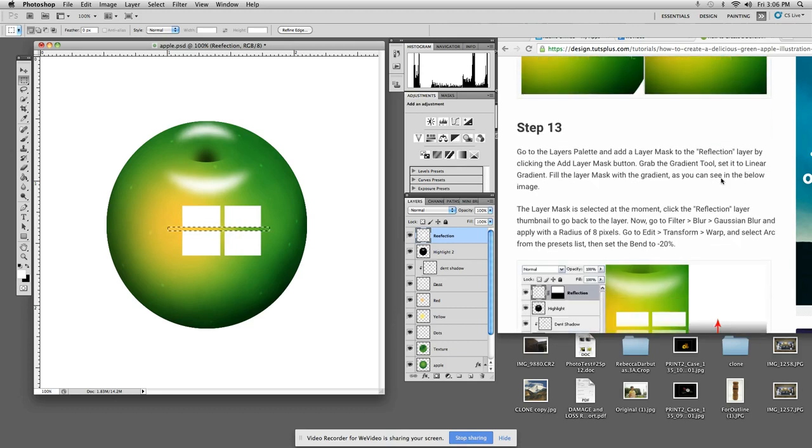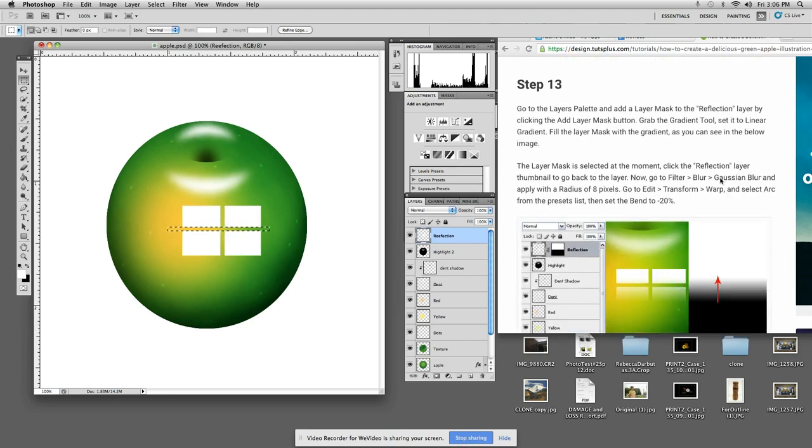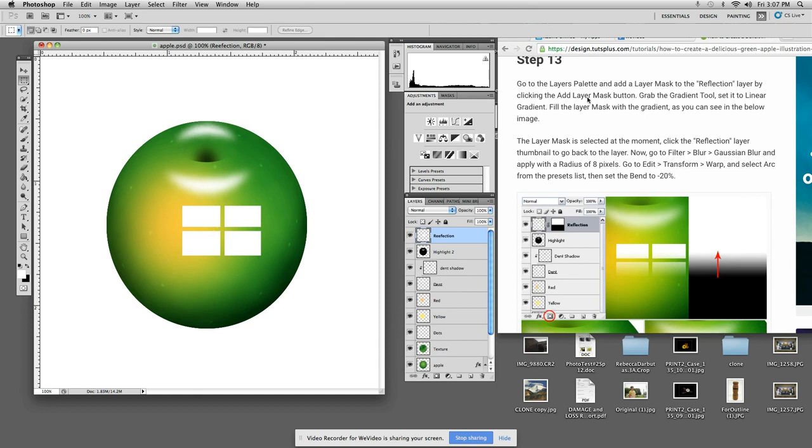Okay. I'm going to go ahead and deselect. Go to the layers palette and add a layer mask to the reflection layer by clicking the add layer mask button. You can see it circled right here. So I'm going to do that.